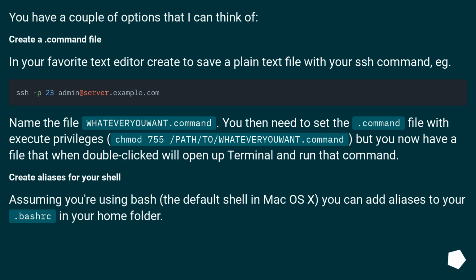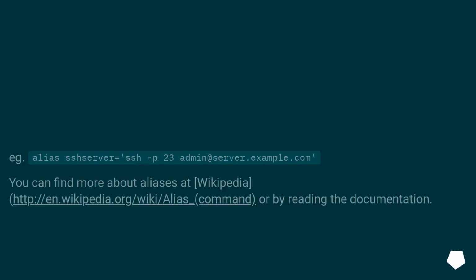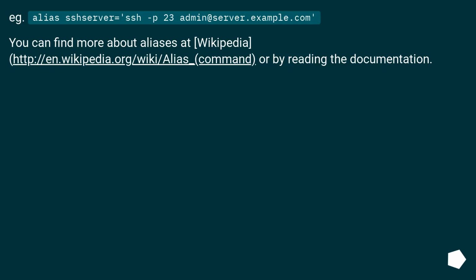Create aliases for your shell. Assuming you're using bash, the default shell in Mac OS X, you can add aliases to your .bashrc in your home folder. E.g., alias server='ssh admin@server.example.com'. You can find more about aliases at Wikipedia, or by reading the documentation.